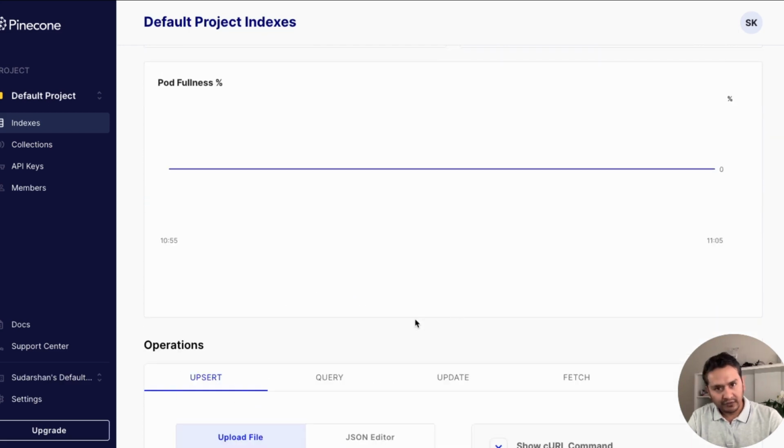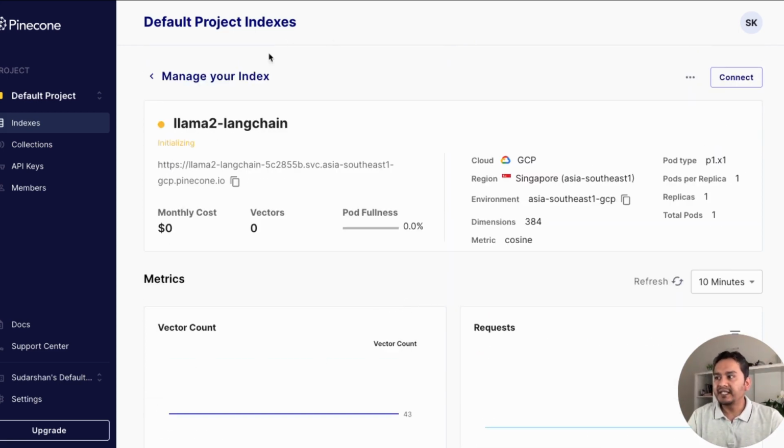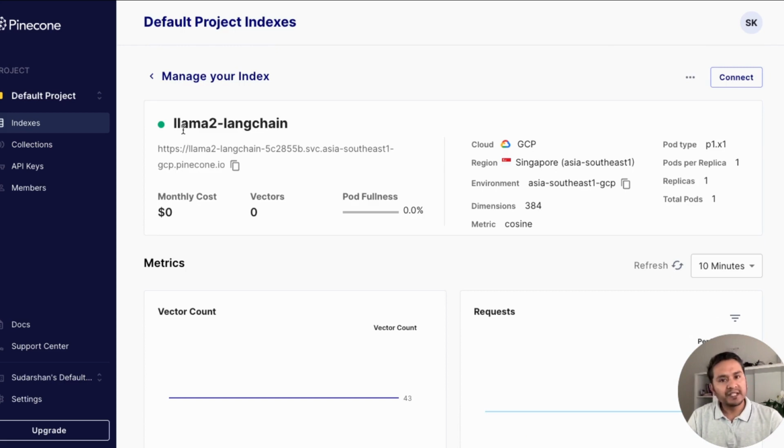I'm not going through all the details now in the Pinecone website. That would be a different video. If you want, let me know. I will create a new one. But this is how it works. And yeah, now it is being created.